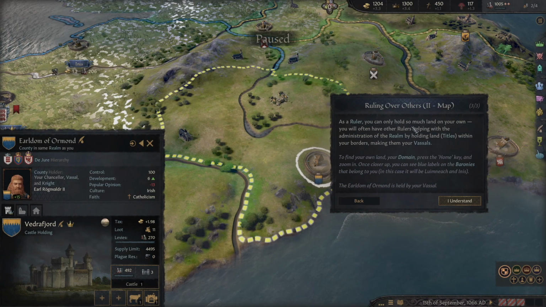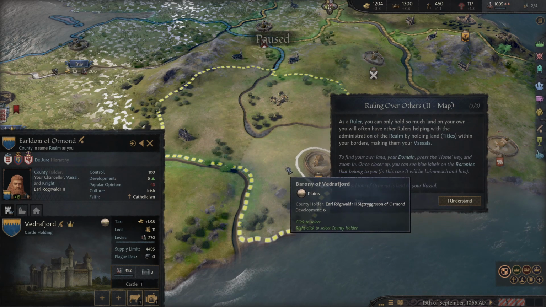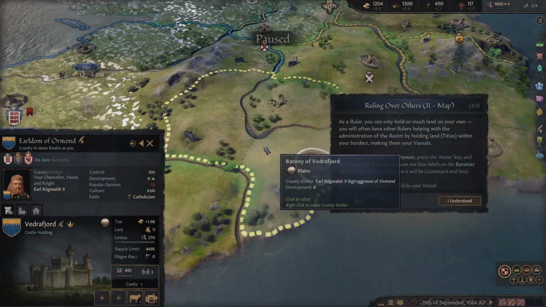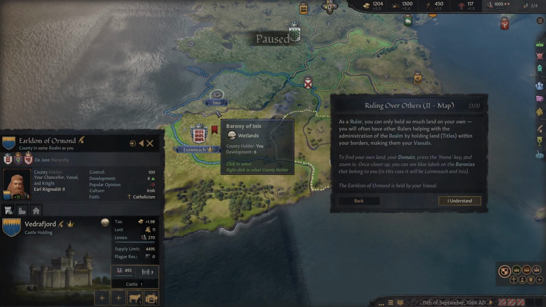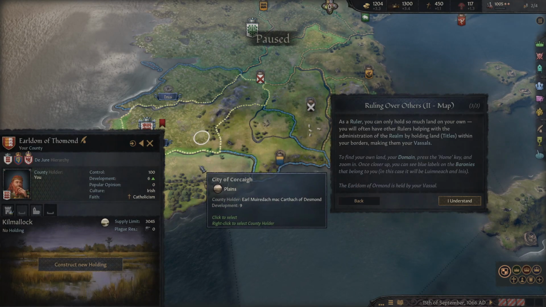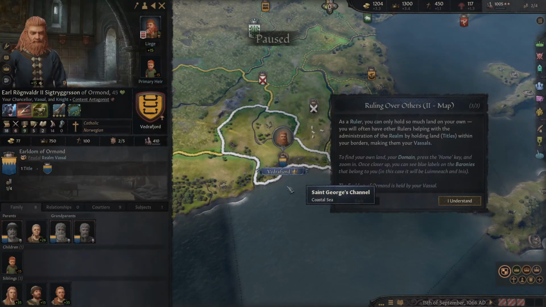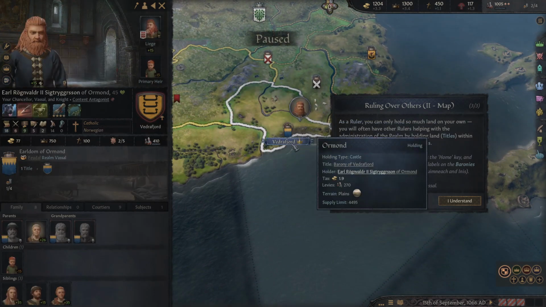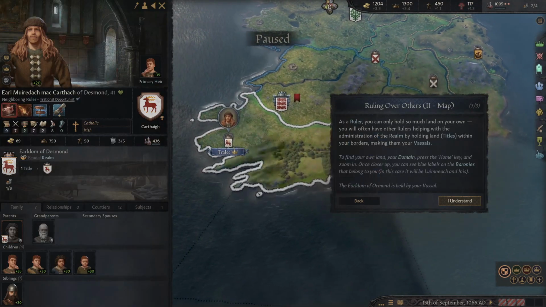Okay, so as ruler, you can only hold so much land, and these guys hold titles, making them my vassals. Find your own land, your domain, with home. Once closer up, you can see the blue labels on the baronies. These are the blue labels that belong to you. Okay, so it only shows what belongs to you when I click on it, and then it shows what belongs to them. So if I click this guy, it shows what belongs to him.